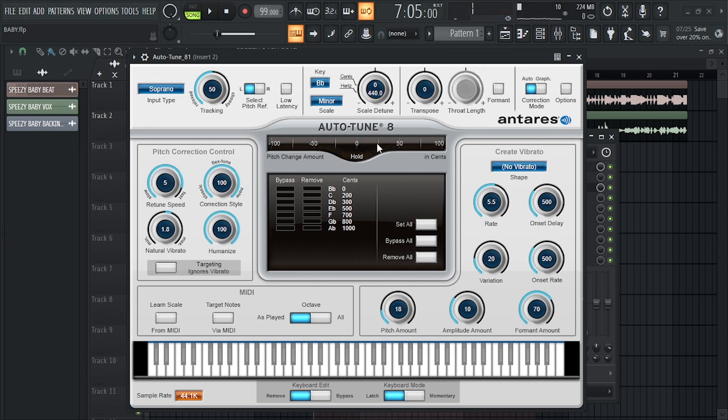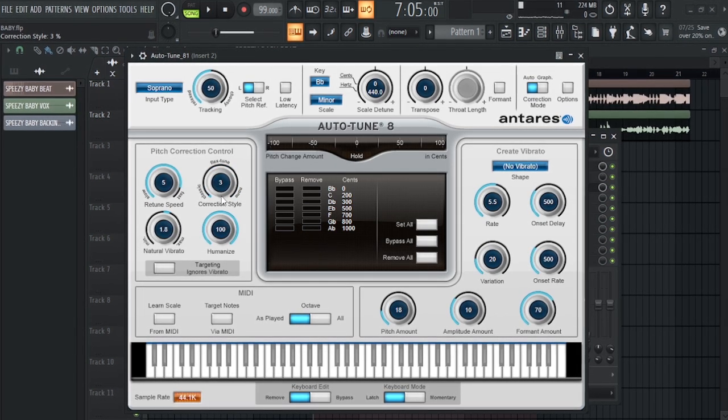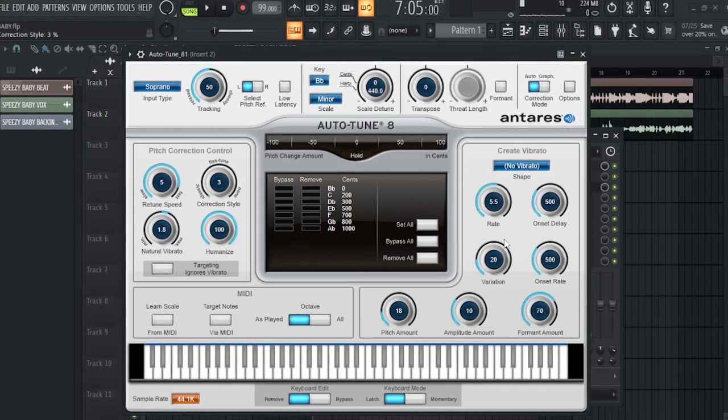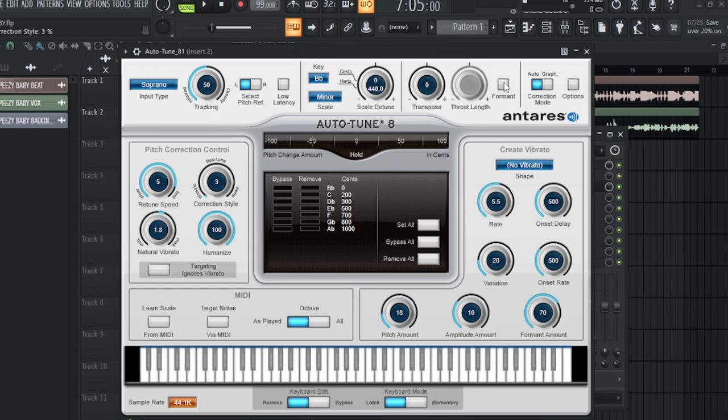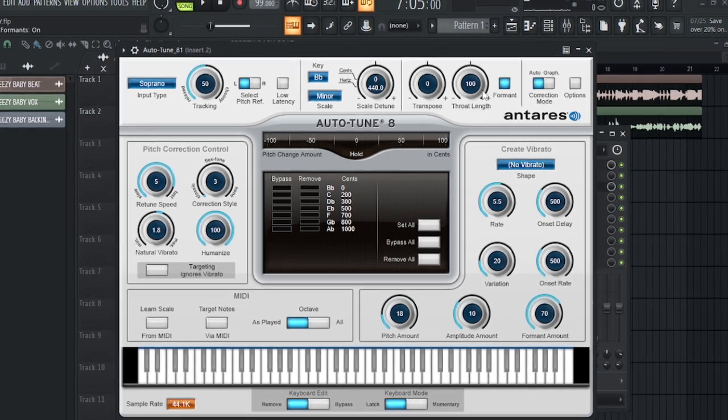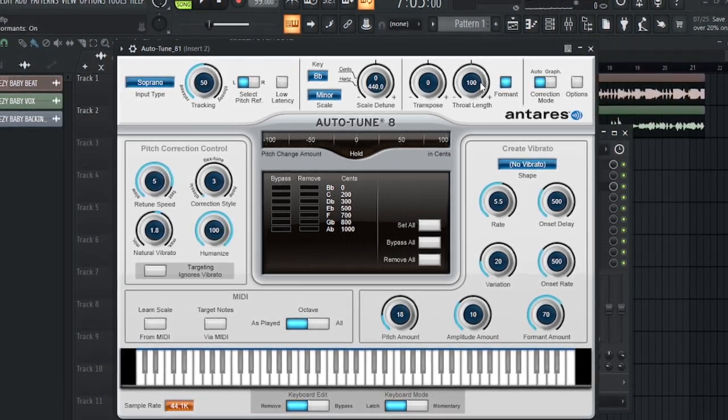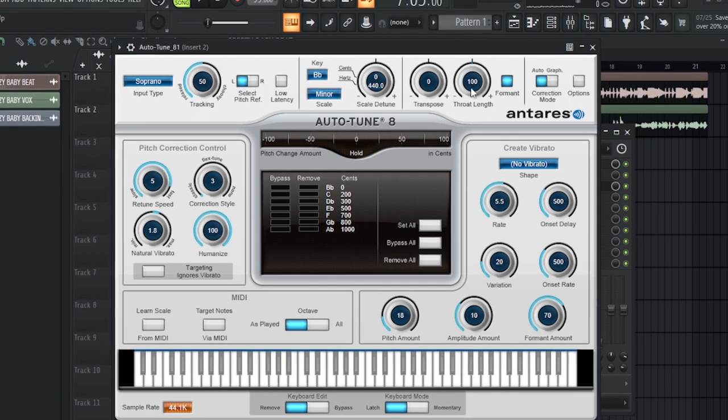You can see that the pitch change amount has reduced, all right. So what I'm going to do is to bring it down to classic like this. And guys, if you want to create special vocals, you can mess up things here with the throat length and also the transpose. Let's start with the throat length like this.